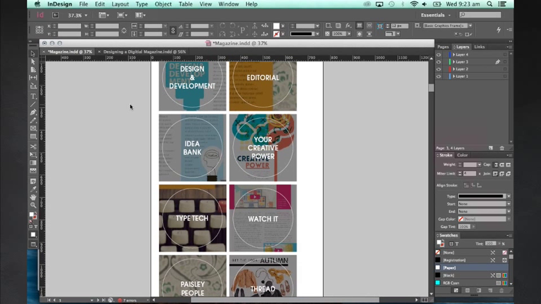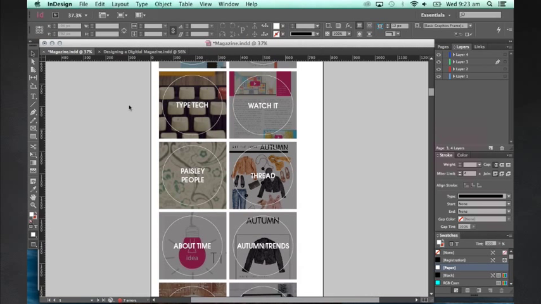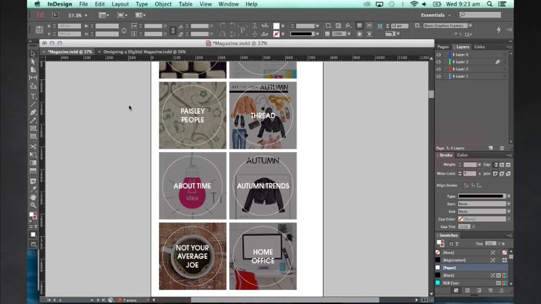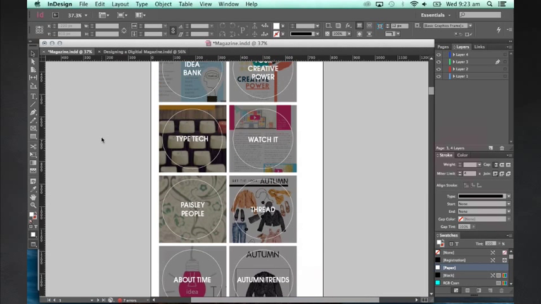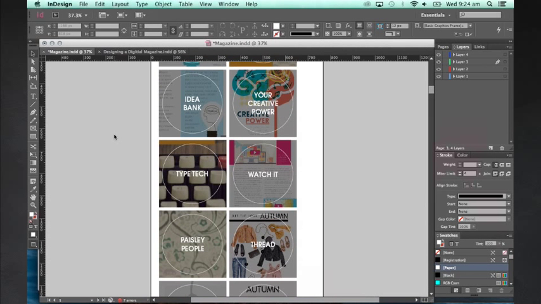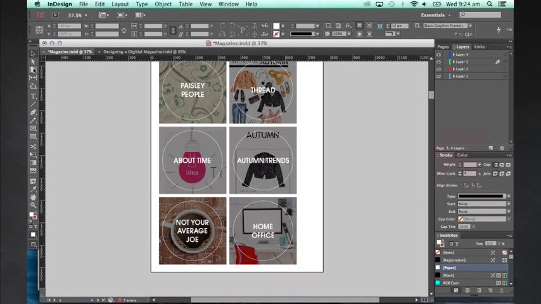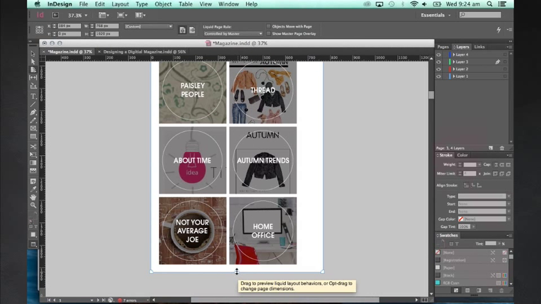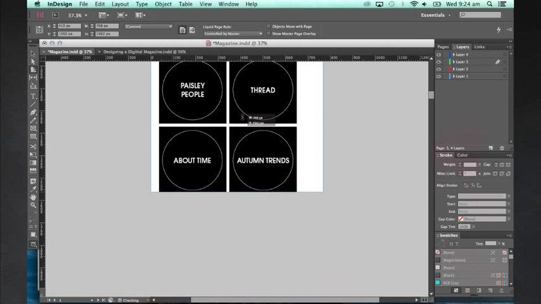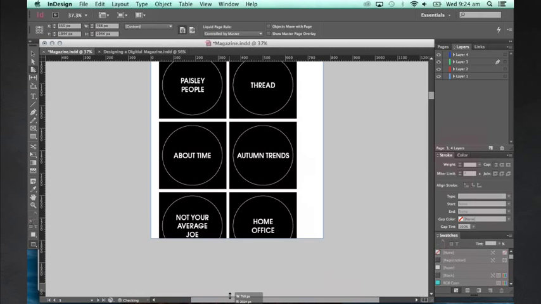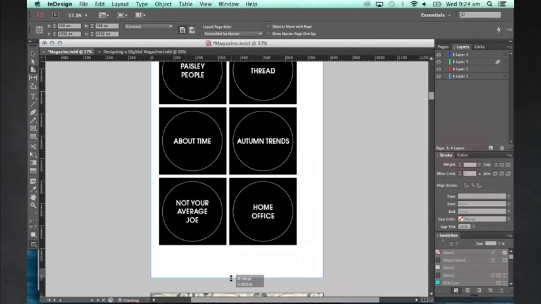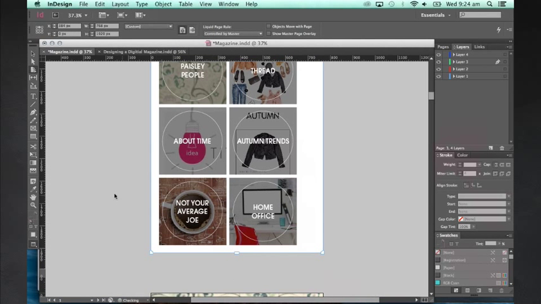So here I just have a long page representing each section as my contents. And I believe since InDesign CS5.5, they've introduced a great tool where you can change the size of a page by dragging and holding down Option. So that's really useful for creating long scroll elements like this.